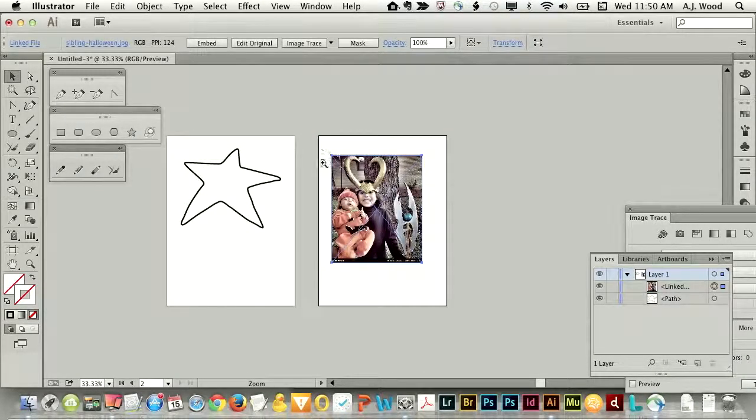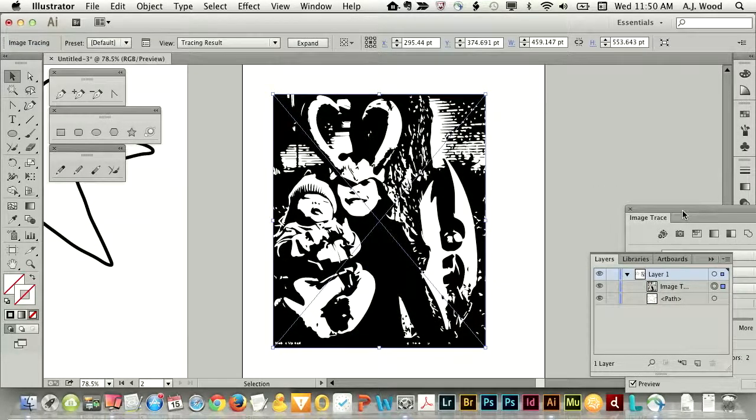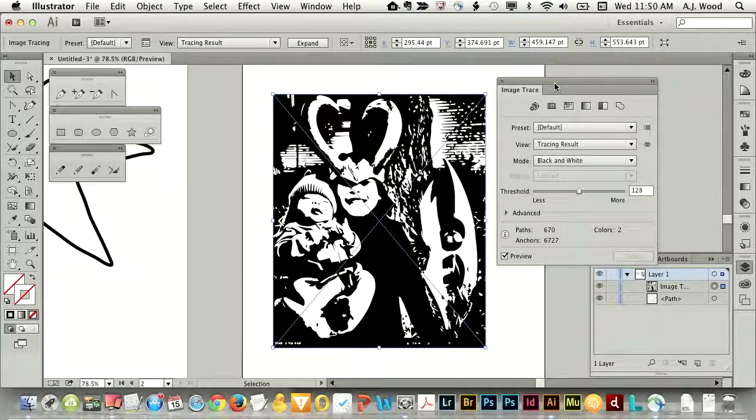And I get the same option. So I'm going to zoom so you can see the image on the screen. I get the same option to image trace. So I'll go ahead and grab that. That's going to give it a trace. It defaults to black and white, so this is line art. That is awesome, though. Right?